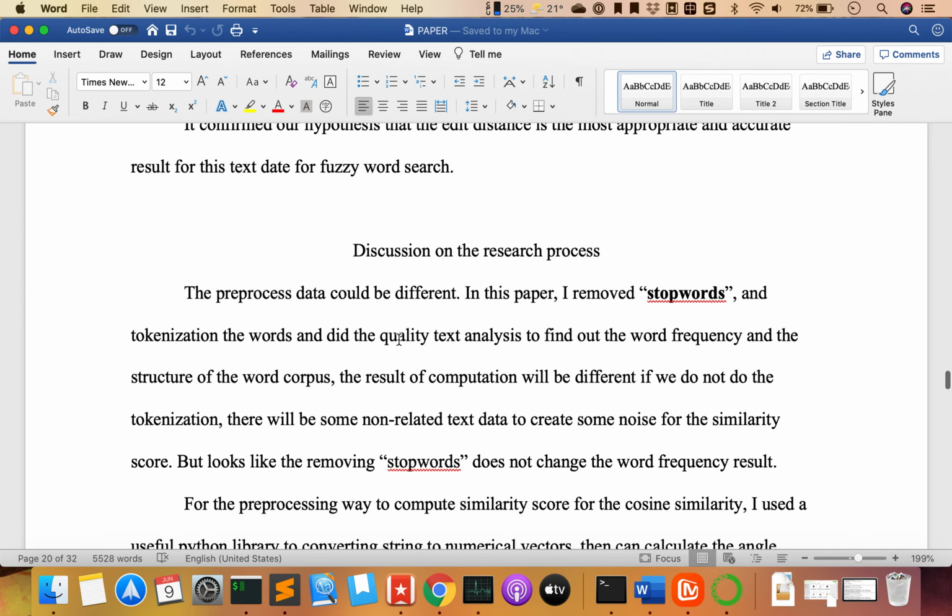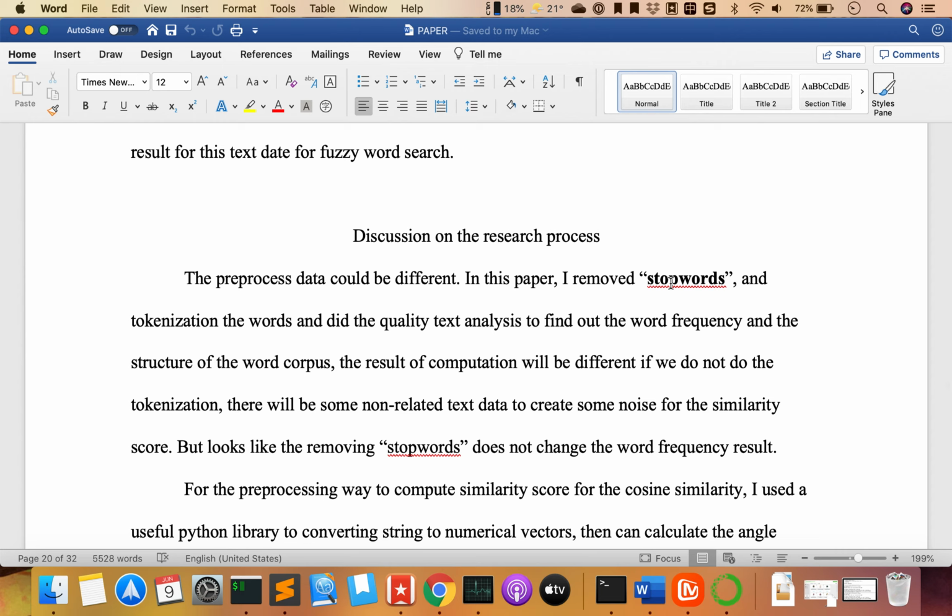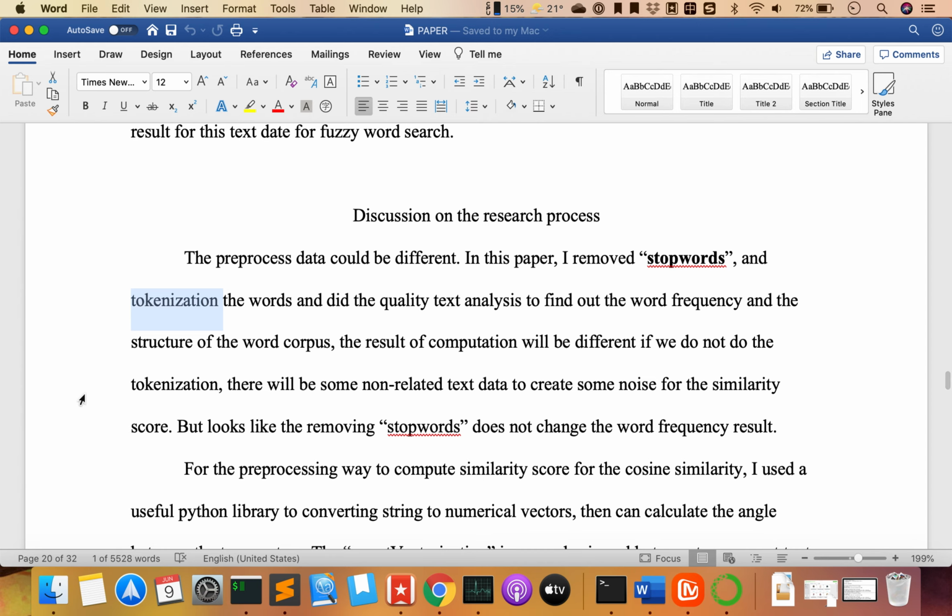So here is some discussion on the research processing. First is about removing the stop words. I did remove the stop words and also did not remove the stop words. Especially for computing the most common words, I found the result is pretty similar. But if we do not do the tokenization, it will be very hard to process the data.